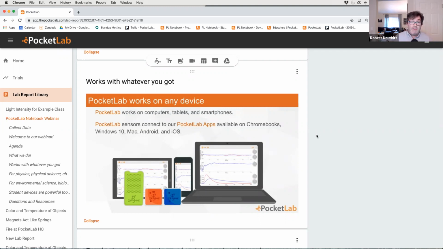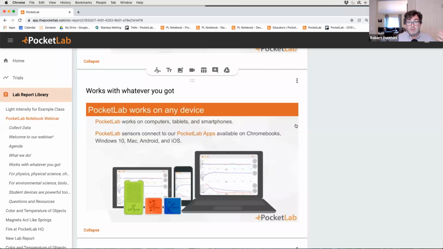We're also going to talk about, if you don't have a PocketLab, how can you still use our software? Or if your students don't have a PocketLab at home, how can they really use our software for some really cool lab activities?